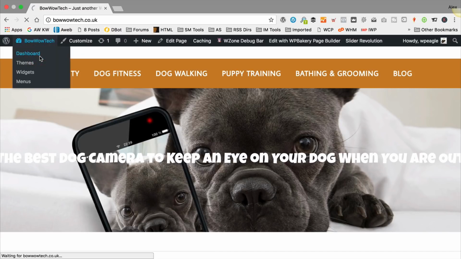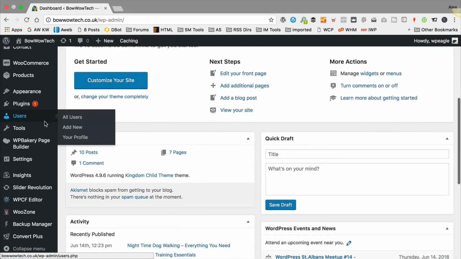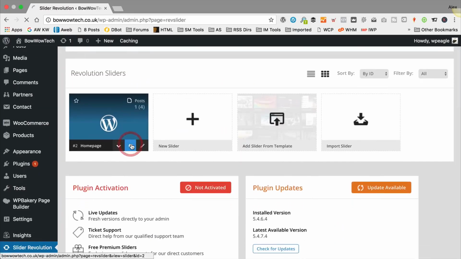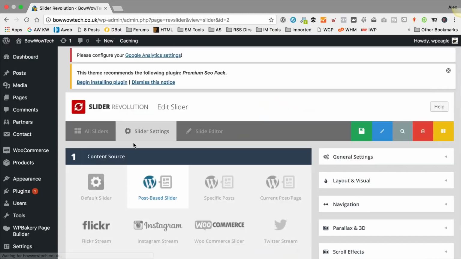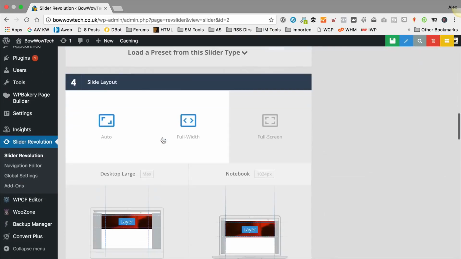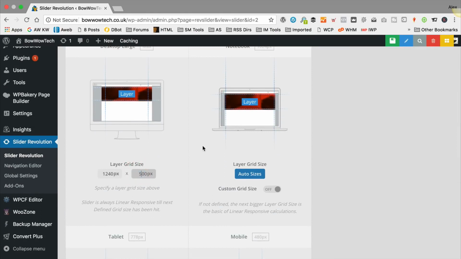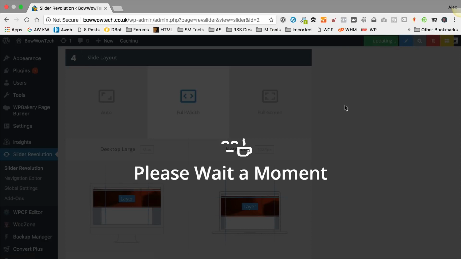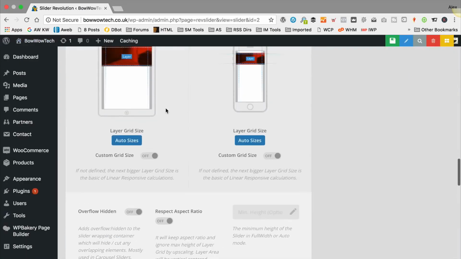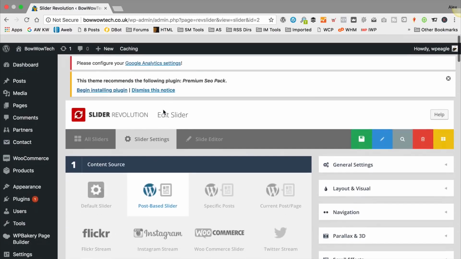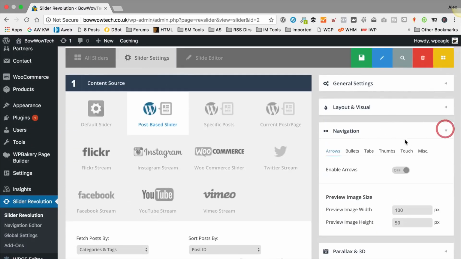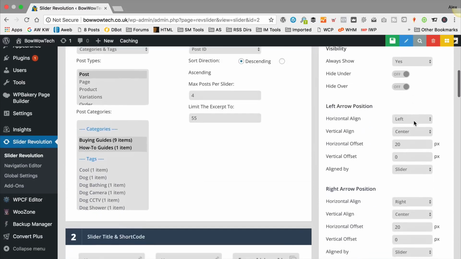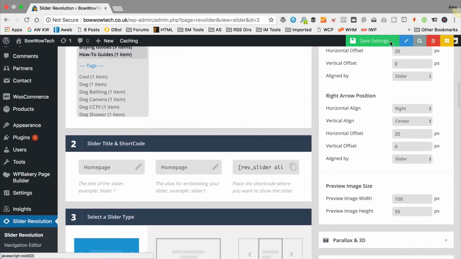Let's go back into the dashboard. Back into Slider Revolution. Click on the cog. So down here is the height. I'm going to put this up to 500. Might make it a little bit too tall, but we'll see. Let's add a bit of navigation. Come over here, go to navigation, enable arrows. I think that'll be fine. Let's click save.